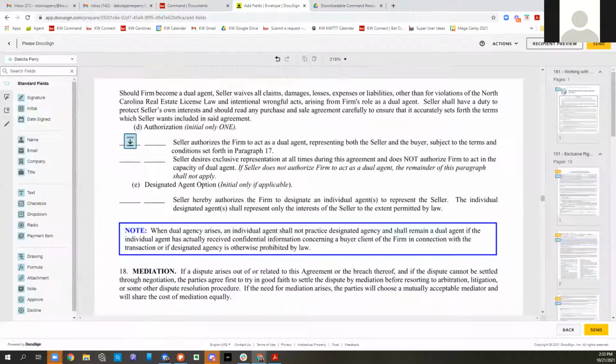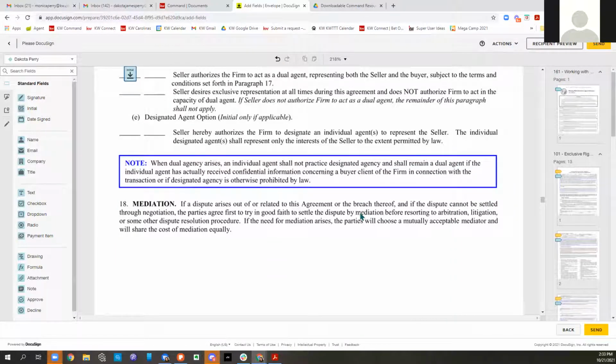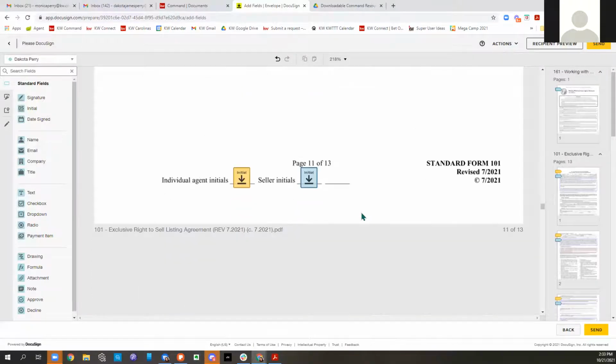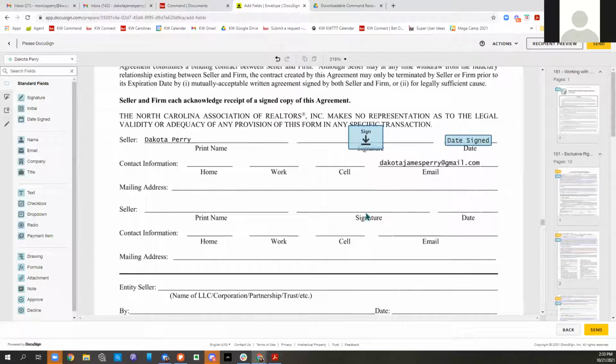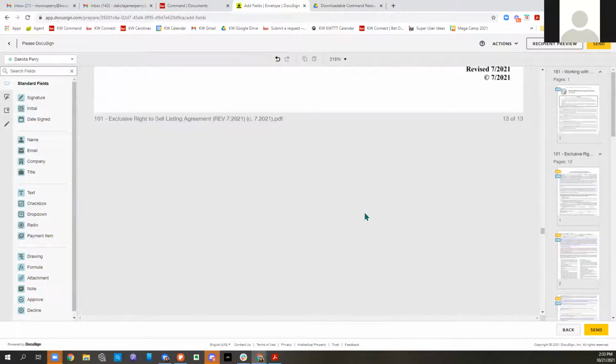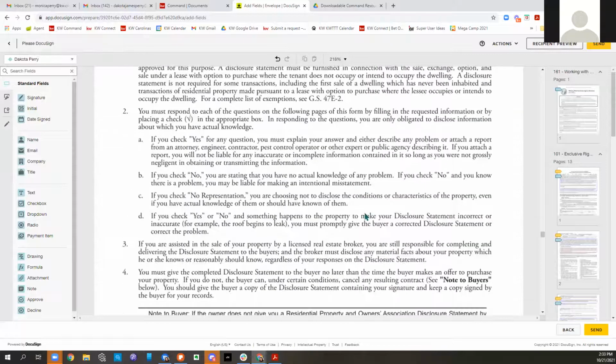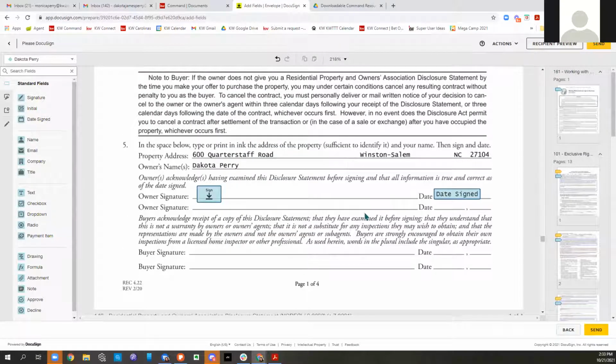So pro tip, super helpful. Page 4 of buyer agency, page 11 now of the listing agreement is where you need to make those choices. So we'll keep rolling through and making sure that everything looks good. Everybody's initials, signatures, dates, all that's there for us. And now let's get into this disclosure.